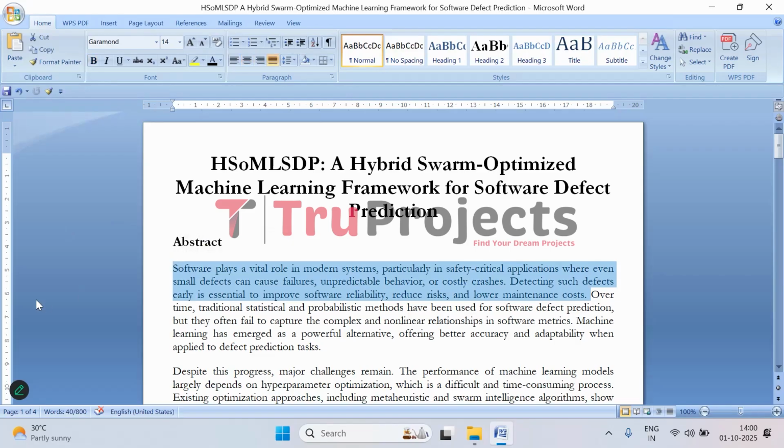Software is a key part of many modern systems, especially those that are safety critical, like in aviation, medical devices, or nuclear plants. In such systems, even a tiny software defect can cause serious problems, such as system failures, unexpected behavior, or expensive crashes. That's why it is so important to detect defects early. Doing so improves the reliability of the software, reduces the risk, and also saves the cost of fixing problems later.